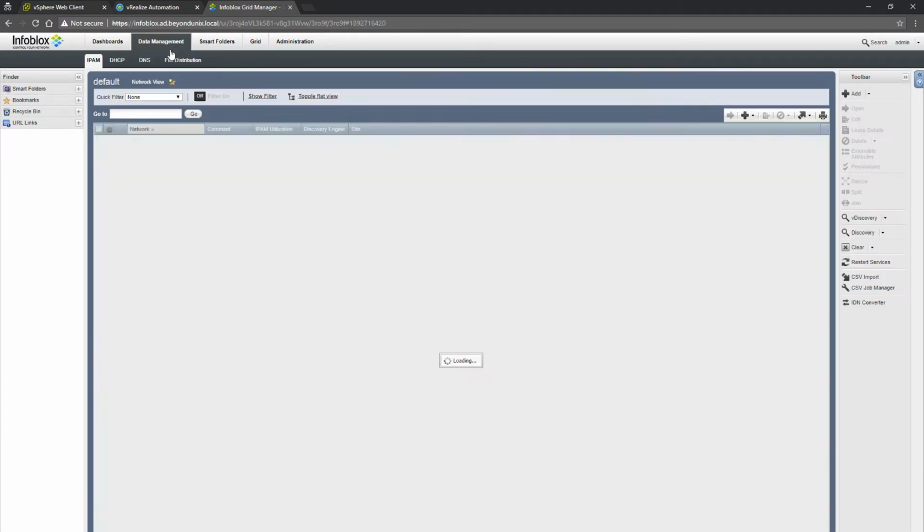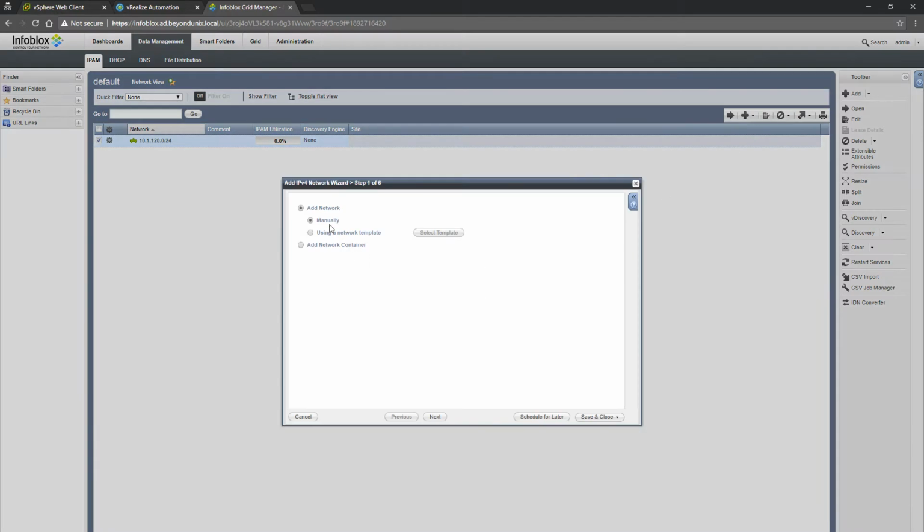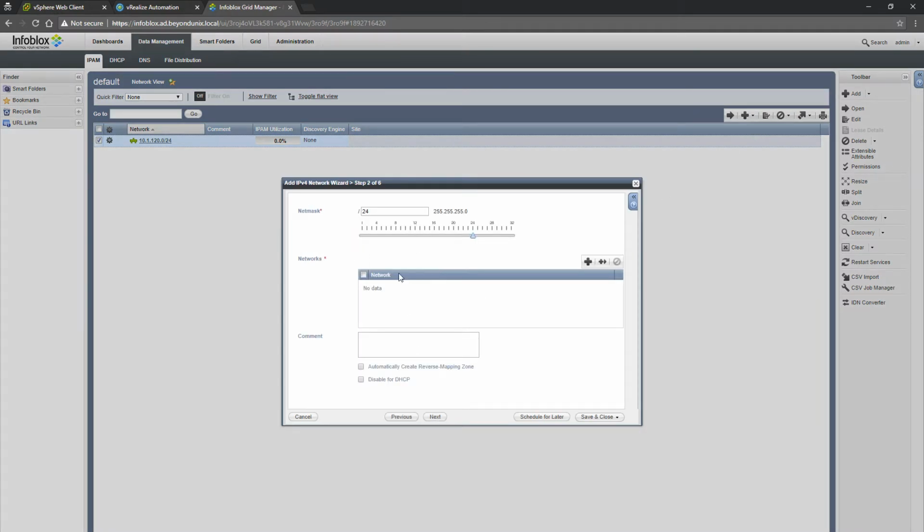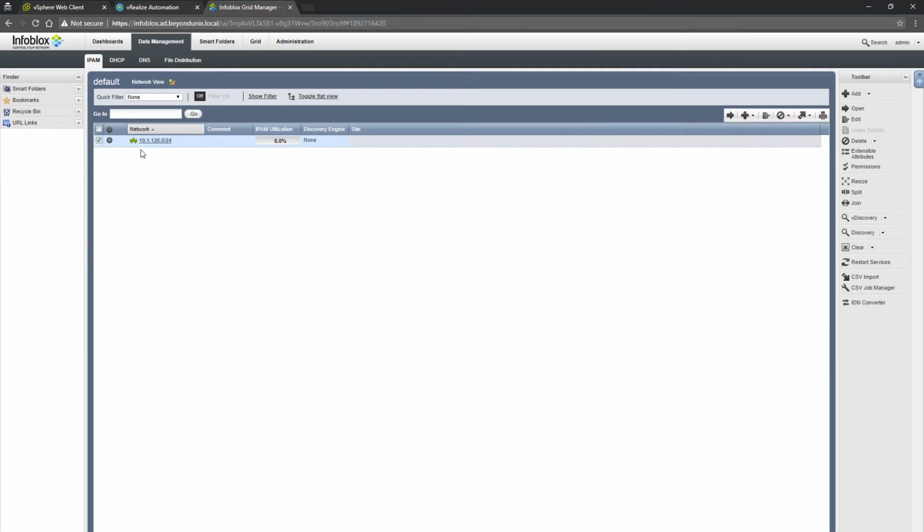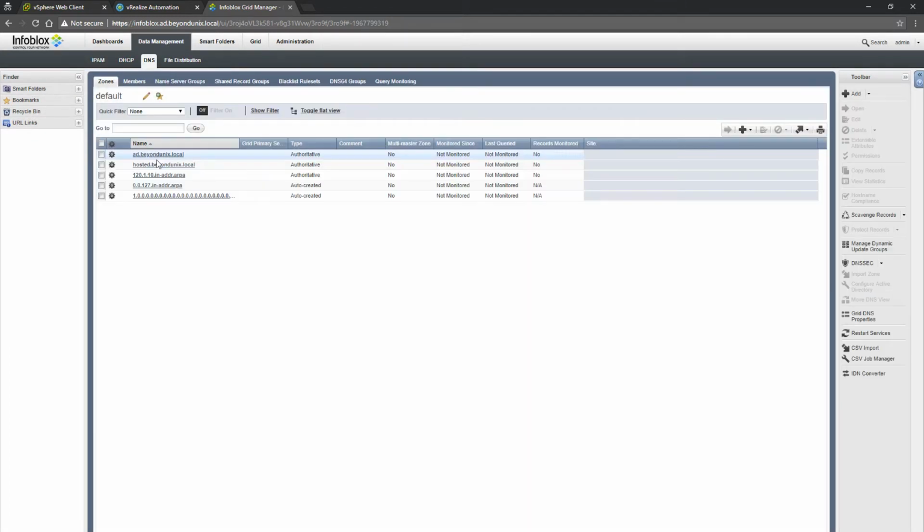Then we're going to go to data management, IPAM, and you're going to set up a network. So you see I've already got a network set up here. You can just go here and say add IPv4 network, manual, next. Put in your network down here, and then check that you automatically want to create a reverse mapping zone. That'll create this, and then in DNS you'll see I've got the reverse. And then I went ahead and added these two.